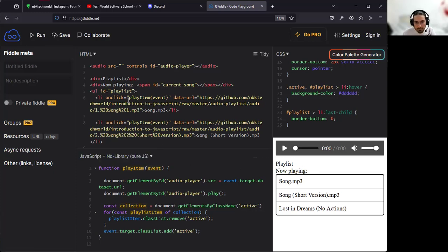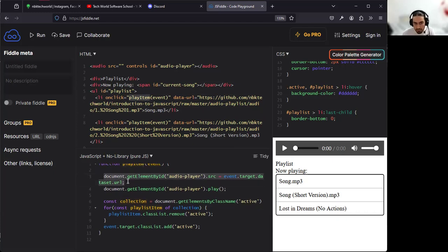Now the moment I click one of the LIs, I call play item. It's going to call this function. It's going to go through every line from the top to the bottom between the curly braces. It's going to set the source to change the song in the audio player. It's going to play, so we automatically press play instead of us having to press. Then it's going to go through every list item, remove the class active if it has the class active, so that we remove the highlight. And then it's going to add a highlight. Then after that, let's do the change of this now playing, right?